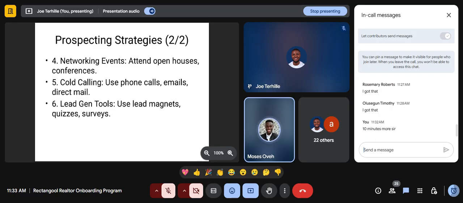Let's go to cold calling. Reach out to potential clients through phone calls, emails, and direct mail. Don't just sit there and expect money to fall on your laps. It does not work that way. You have to work hard. Reach out, reach out, reach out, guys.